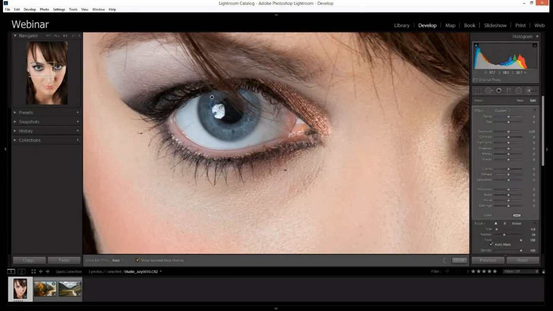I'm going to switch on that overlay so we can see what we're doing here again. Oh, I'm actually moving it there, sorry. So if you click on your pin, you can move that adjustment around if you wanted to as well. But I'm just drawing in around the iris of the eye here.